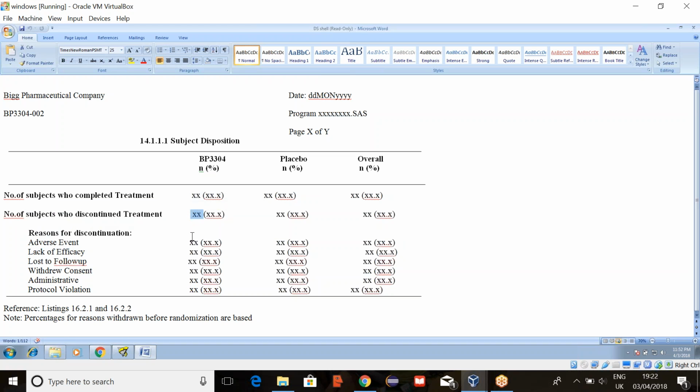Are you getting? So in between, if you have a doubt, you can check like that, whether you are doing it correctly or not. Can you explain it again? A number of subjects who discontinued, and for them reasons they have given. So suppose the number of subjects who discontinued is 50, and due to adverse event how many subjects have discontinued, due to lack of efficacy how many have discontinued, like that. So when you add up all these reasons, that number should be equivalent to this one.